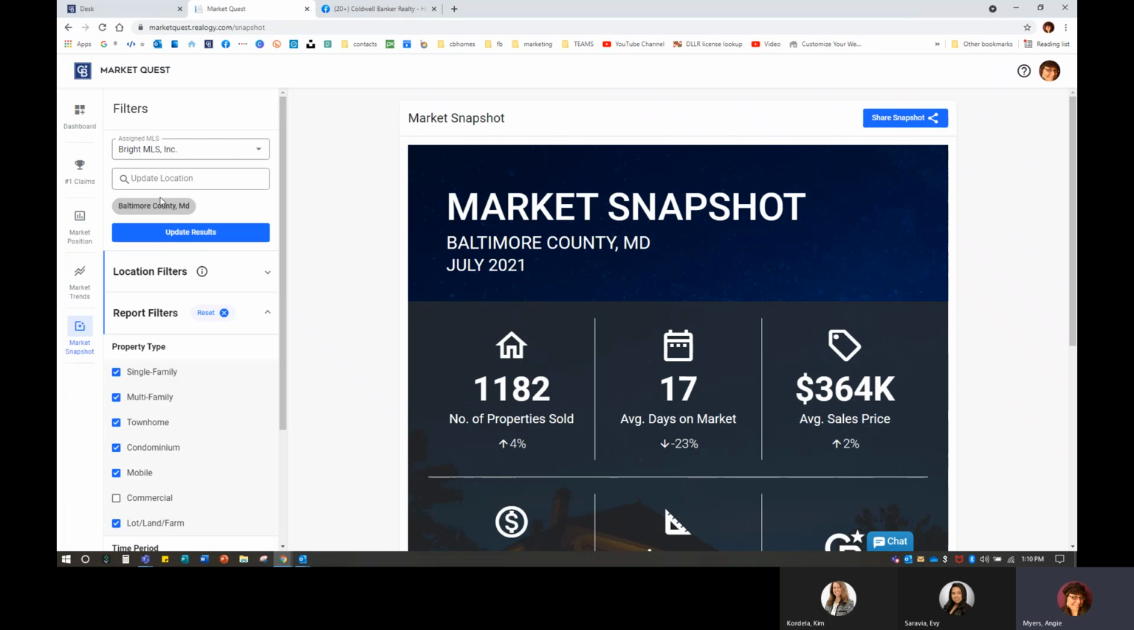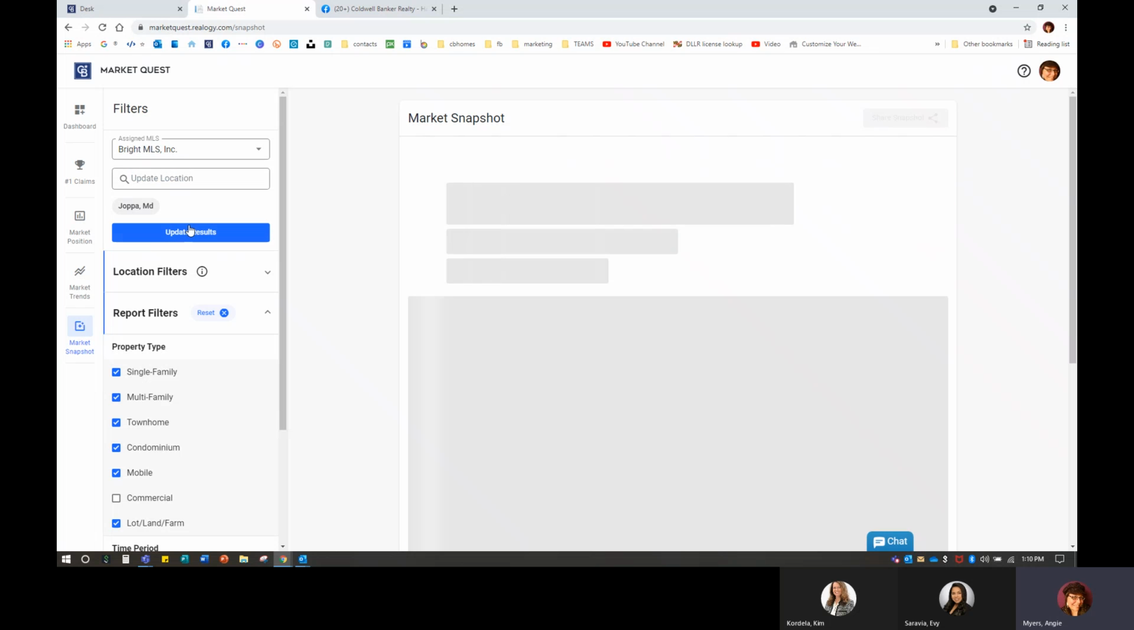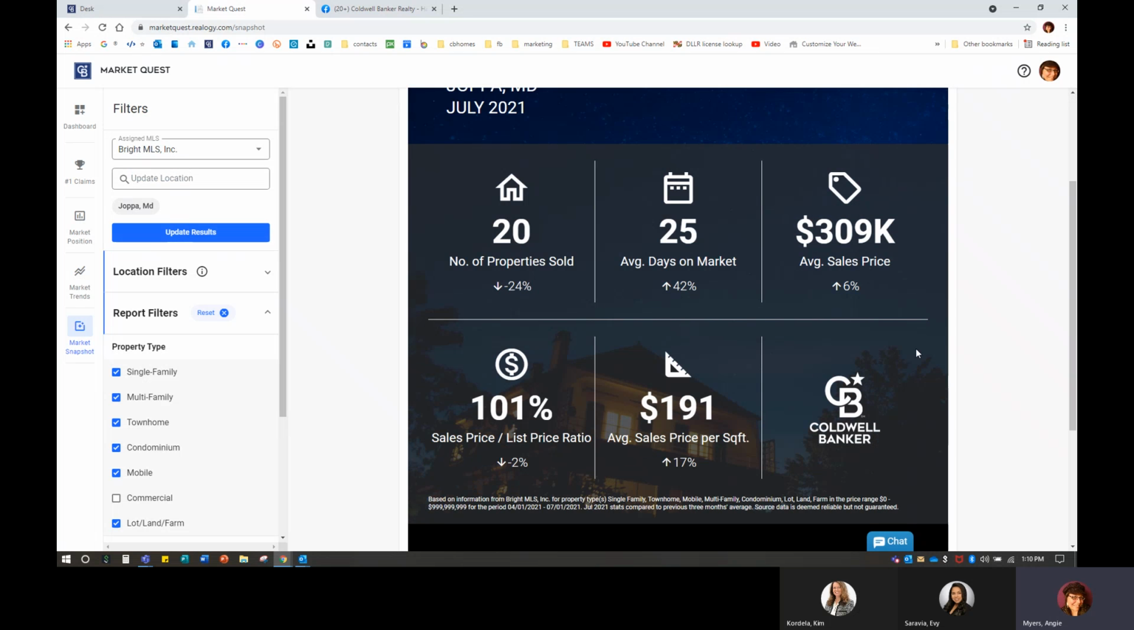So let's say I don't want Baltimore County. Let's say I want Joppa. You guys know I'm always going to go back to Joppa. I can update the results, and I can get the snapshot for a particular area. Doesn't have to just be a county. It can be a specific zip code, a specific area.